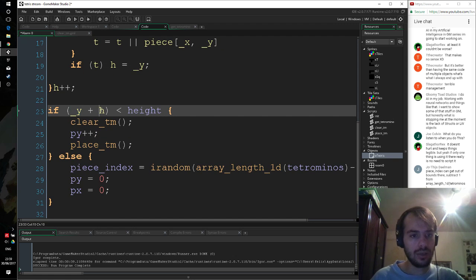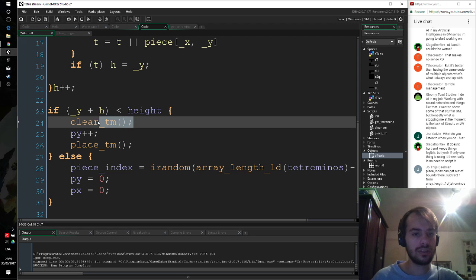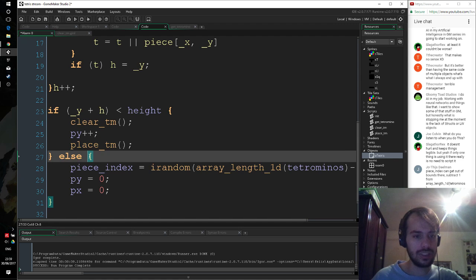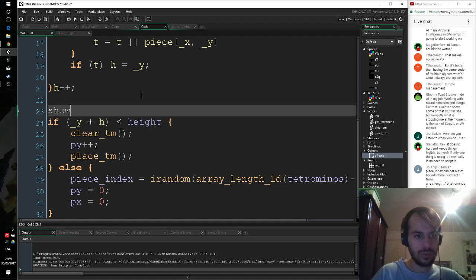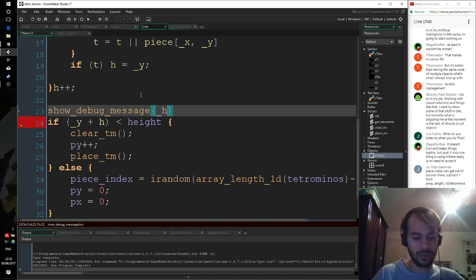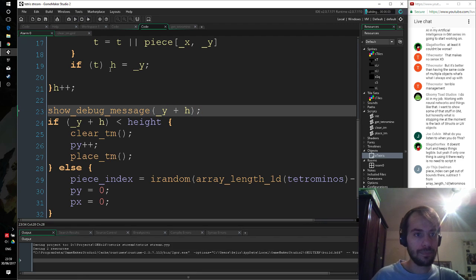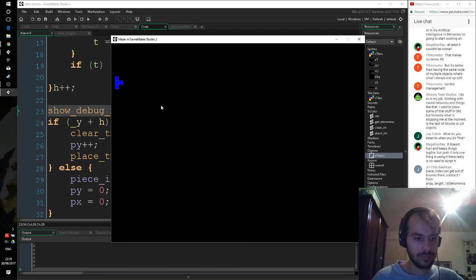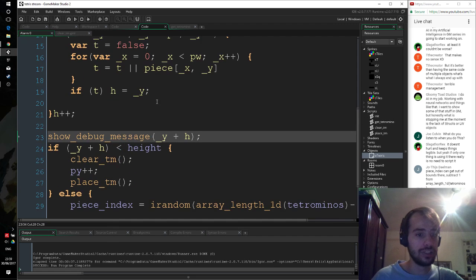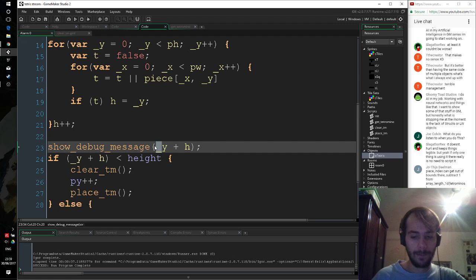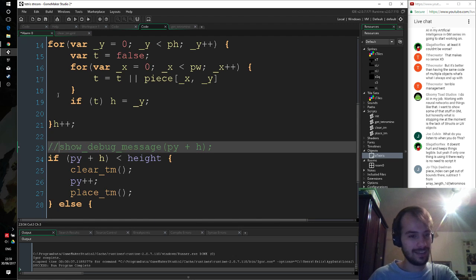So y plus if is more than height, then clear the TMs. Replace TMs otherwise. Why is this not triggering? This is really strange to me. I'll just do show debug message underscore y plus h, see what it actually is. It's always the same. Underscore y is not changing. Underscore y, of course. py would be the correct variable to use right here.